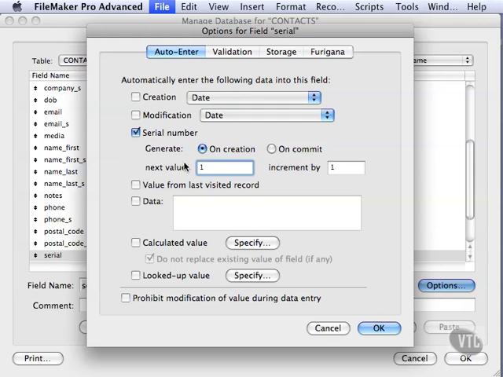Now you could leave your next value as 1 and increment by 1. You could leave them this way if you want. You can of course change your increment to 2 or 3 or 4 or 5, but again, there's really no point, because these are for relationships. You don't care what the numbers are.